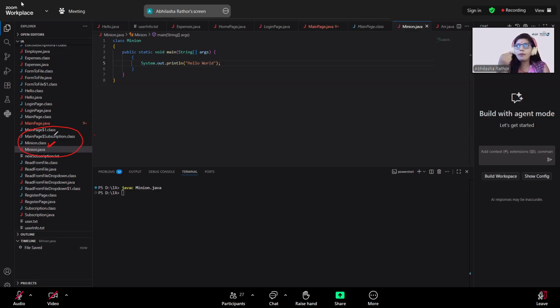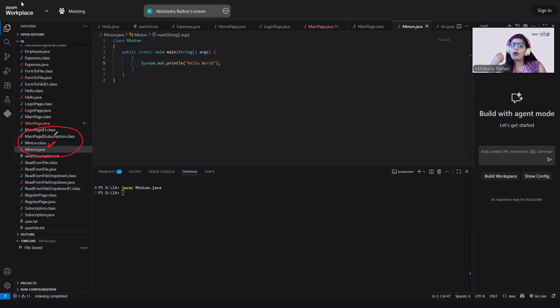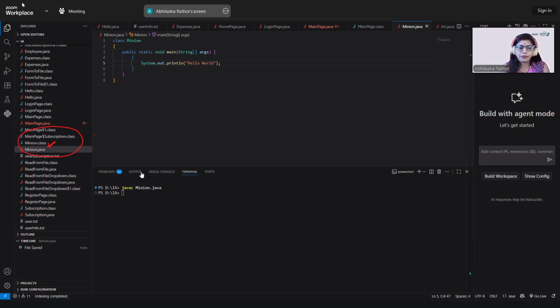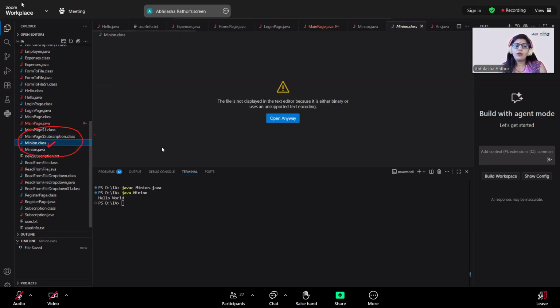Now I have compiled this minion.java. You know that a compiler always saves its translation in one other file, that is the class file here. Now, let me just run this. So here, when I say java minion, I'm basically referring to the class file and it is printing Hello World for me, right?